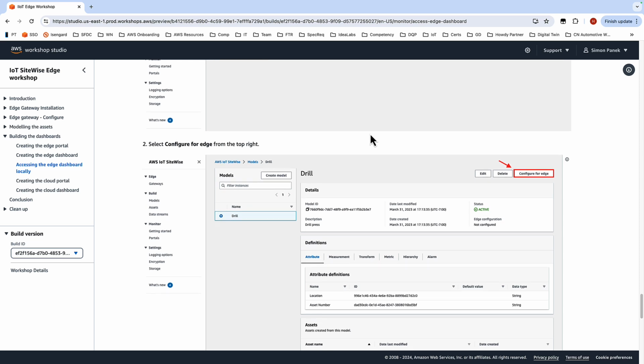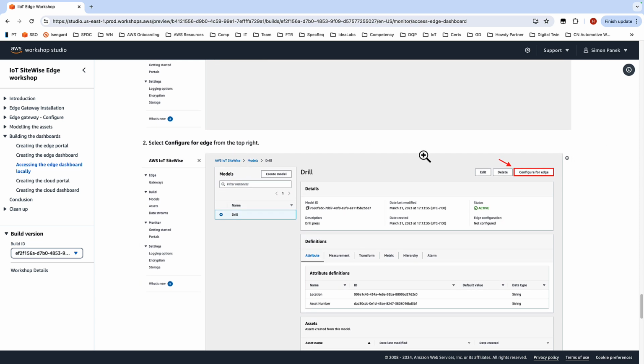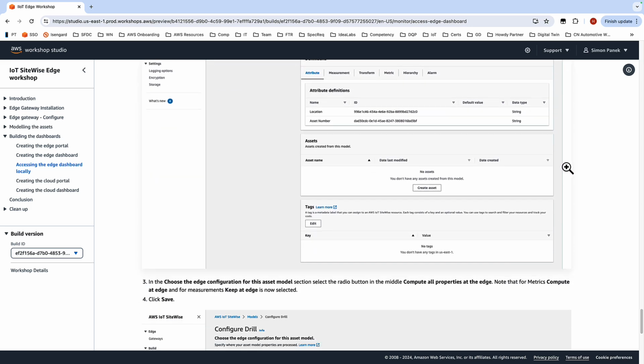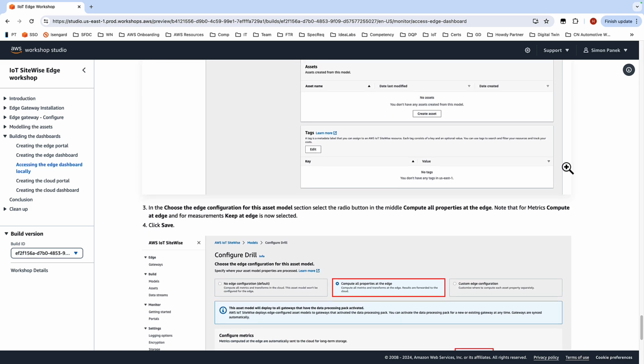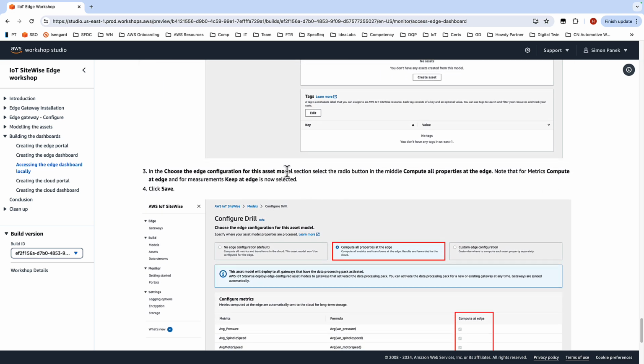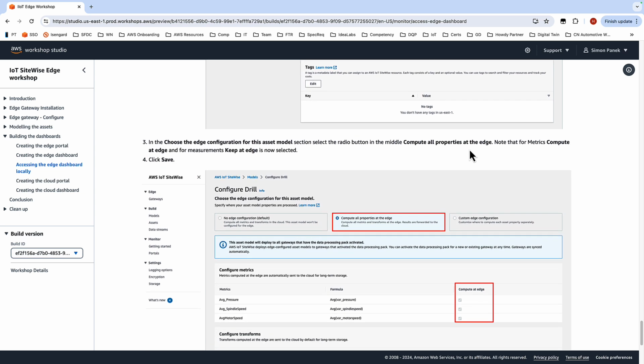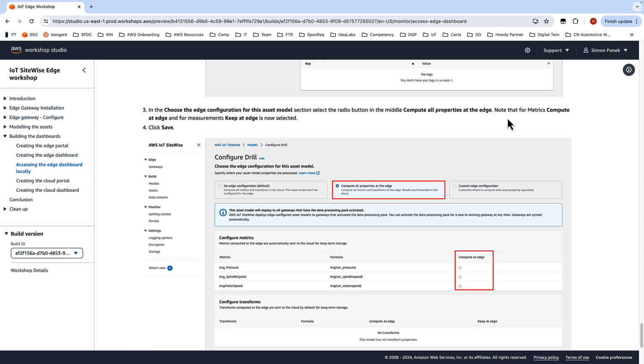So we're going to go to our model and update our drill, and we're going to hit configure for edge. We want to choose the edge configuration for the asset model. We want to compute all properties at the edge. And we'll take note that for metrics, they're going to be now computed at the edge, and measurements will also be kept at the edge.